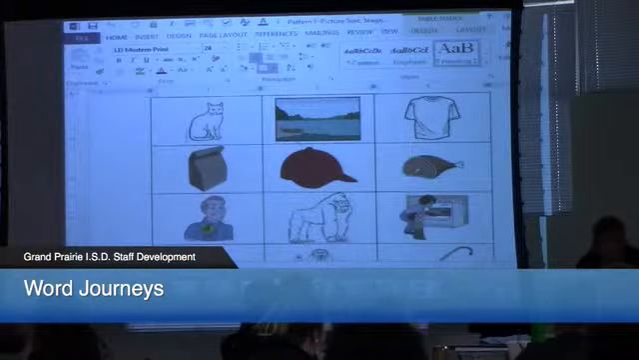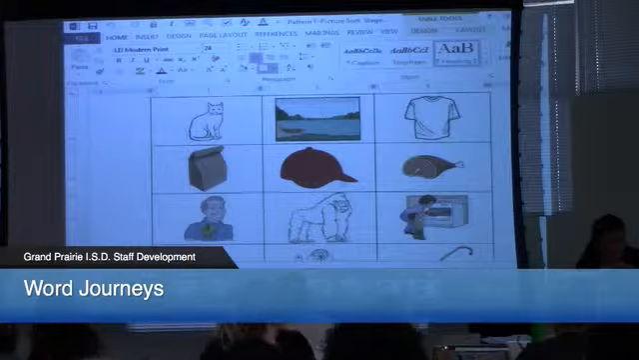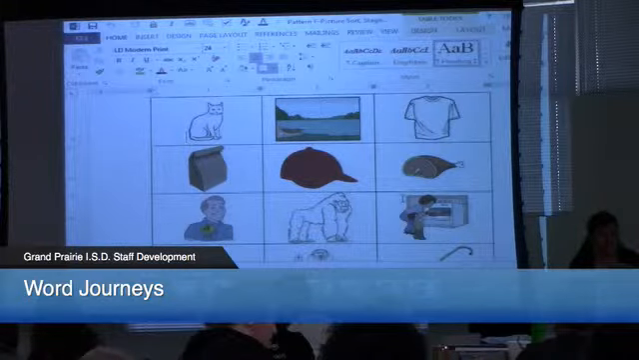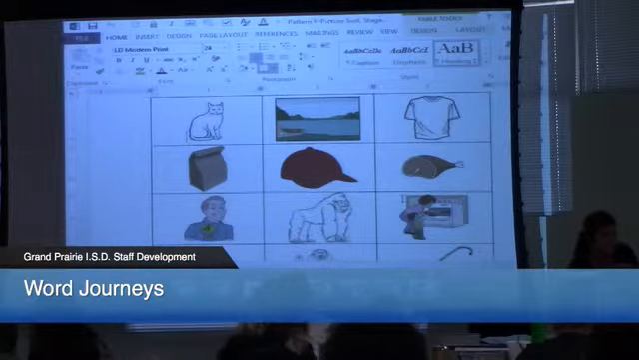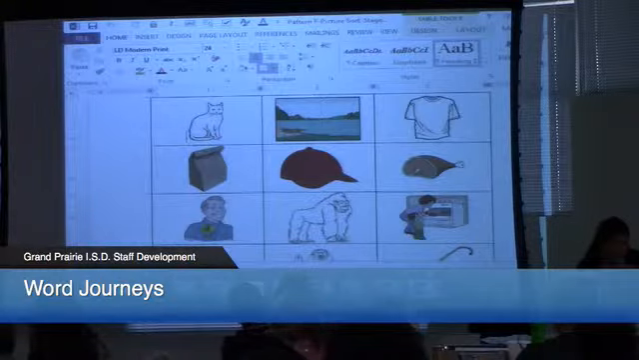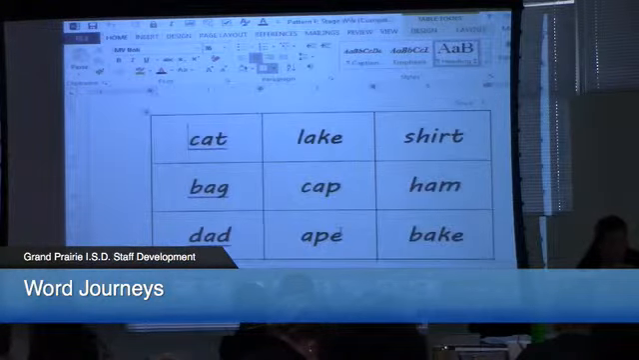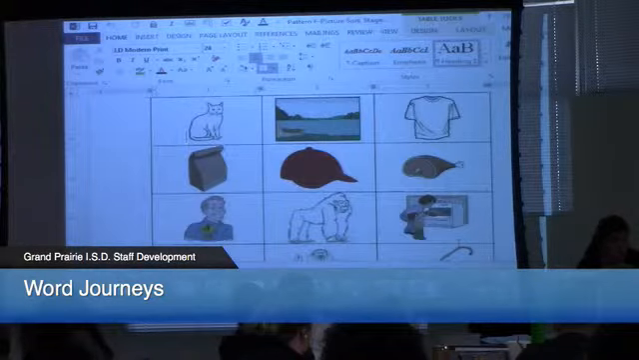So let's see the pictures. So it has cat, lake, shirt, and then I start to put bag and so on. So these are for your kids, even for your language student that you just want them to be able to hear the sounds and the patterns. You're able to go ahead and pull either the picture or the word. You can do either or, you can mix and match depending on your need.